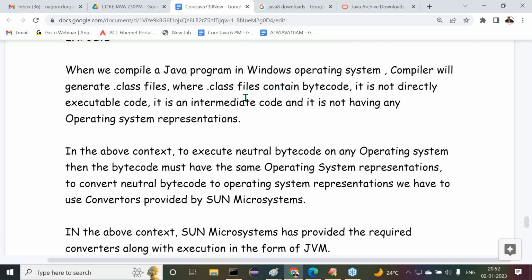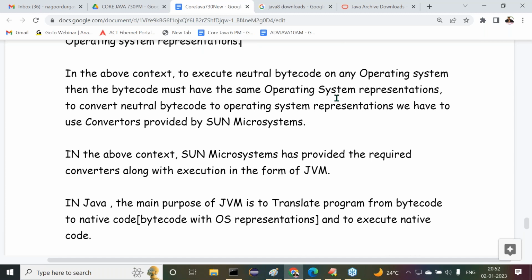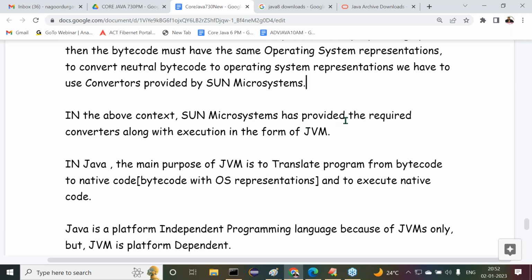Observe carefully. The .class files contain bytecode. It is not directly executable code, it is an intermediate code, and it does not have any operating system representations. To execute neutral bytecode on any operating system, the bytecode must have the same operating system representations. To convert neutral bytecode to the operating system representations, we have to use converters provided by Sun Microsystems. Sun Microsystems has provided the required converters along with the execution in the form of JVM.